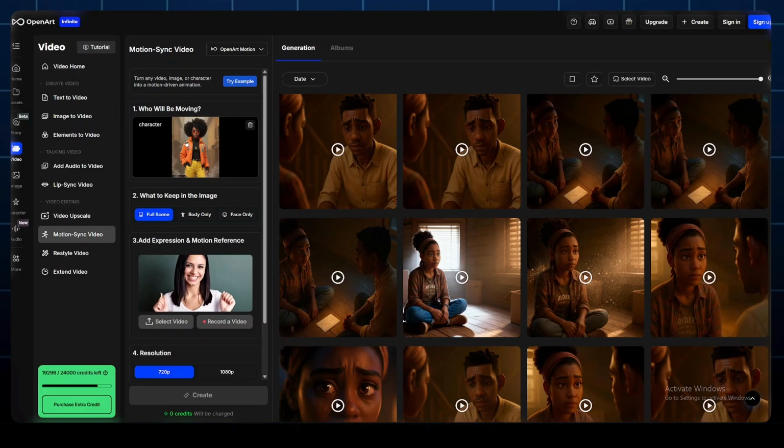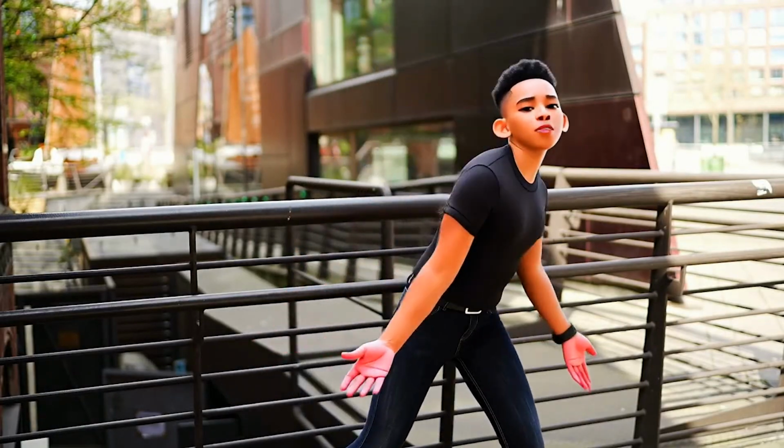Now, to get the best results from this feature, always use the same dimensions for your reference image and your source video. If your source video is 16:9, make sure that the reference image is also 16:9. If your source video is 9:16, make sure that the image is also 9:16. I've tested it a couple of times to make sure that you don't get weird results. If your reference image has a female character, ensure that your source video also has a female character to avoid getting results such as this.